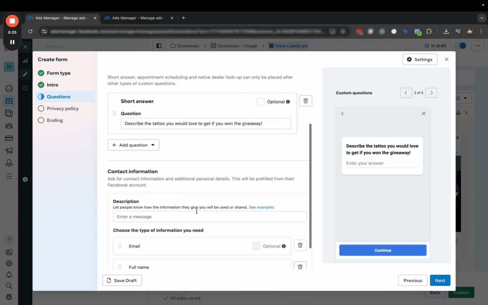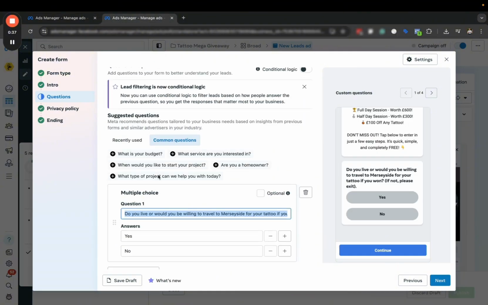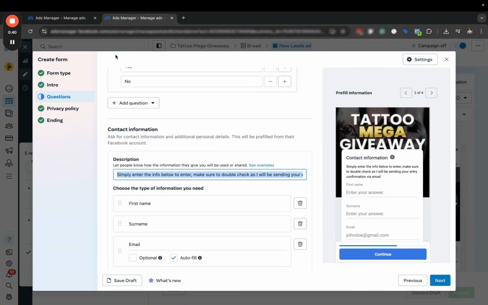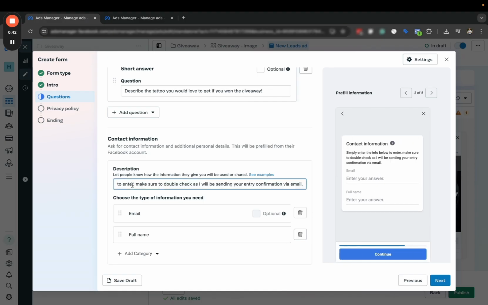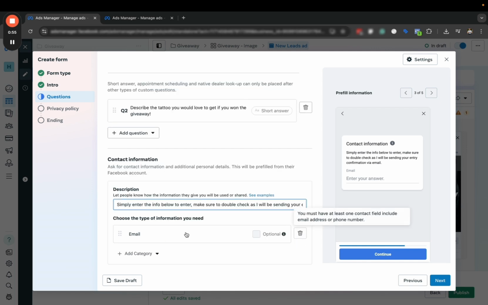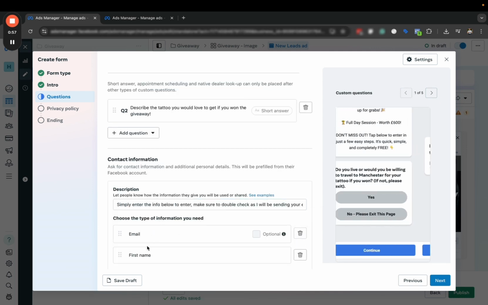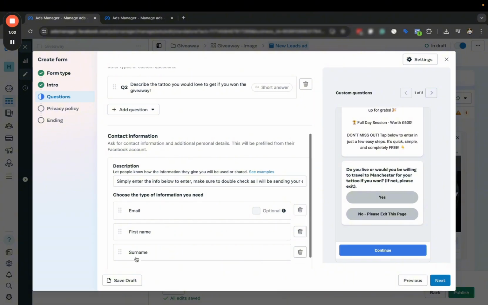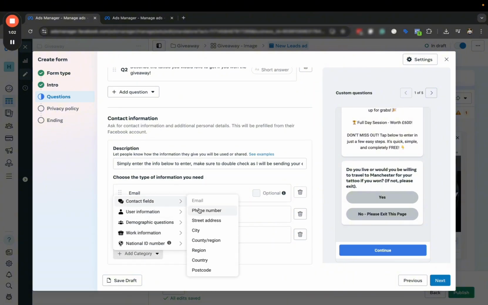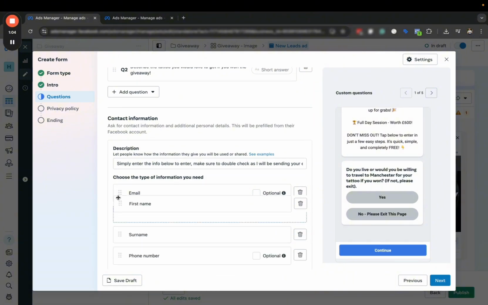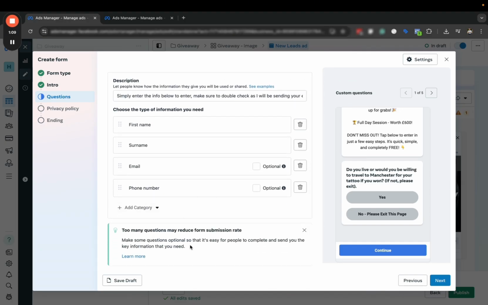So now let's go down to the contact info. I'm just going to come down here, copy that, and we'll paste that in here. And all this says is simply enter the info below to enter. Make sure to double check, as I will be sending your entry confirmation via email, and I'll show you how to do that via the automations. And then what we want to do is get rid of full name, first name, surname, and then we're going to add phone number as well. So contact fields, we'll do phone number, and then we're going to come up here, first name, surname, and email and phone number in that order. So this is absolutely fine.